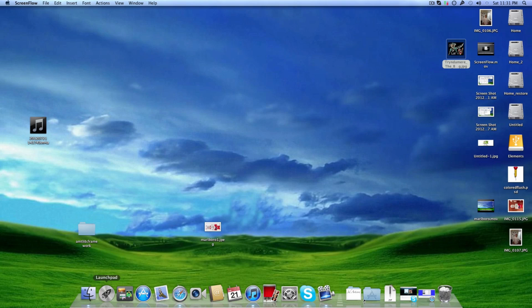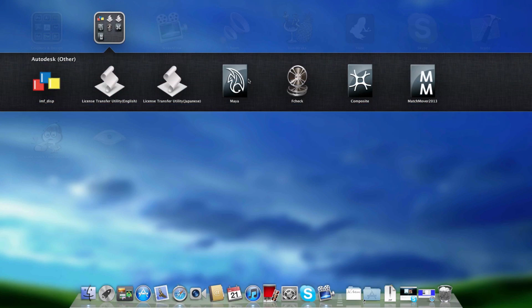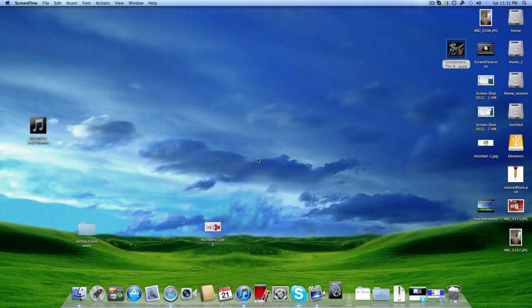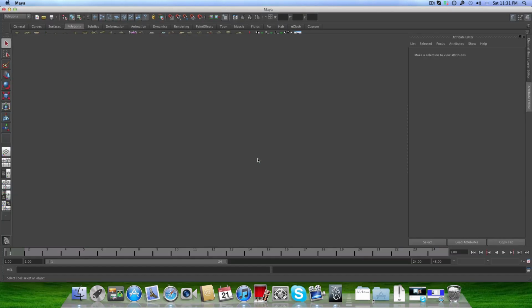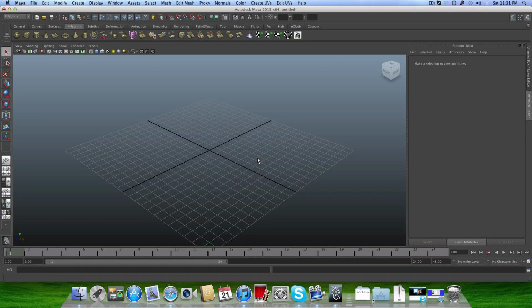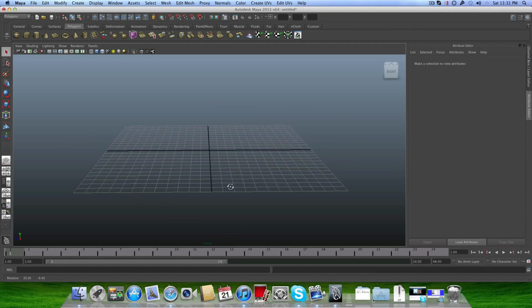Okay, so let's start by opening Maya and let's see where it takes us. First we will start with the bottom piece of our kitchen, and then we will make the upper piece of the kitchen. Okay, so here we are in Maya. Let me see what's going on here.